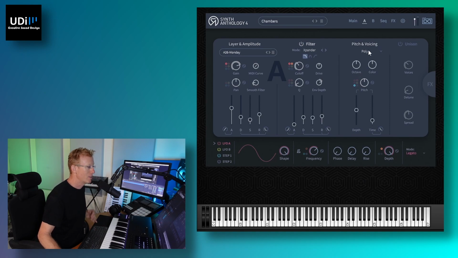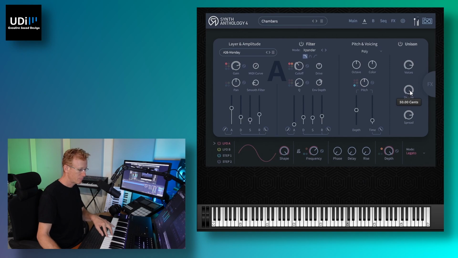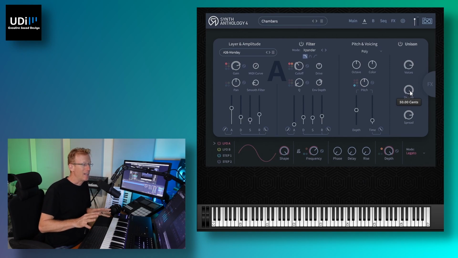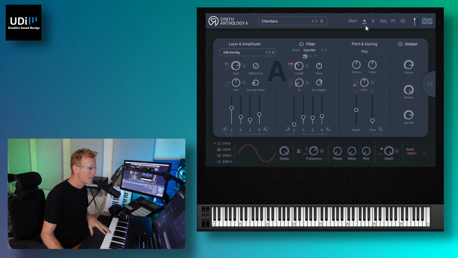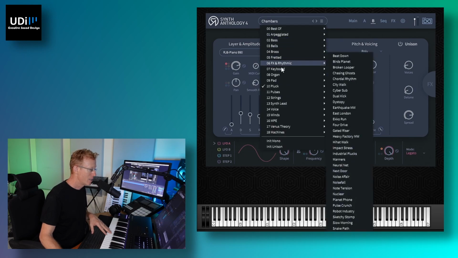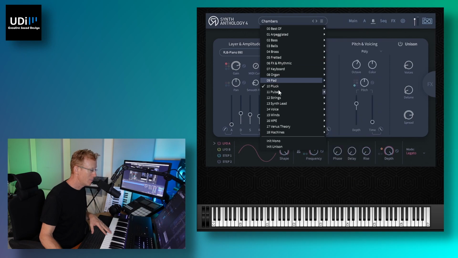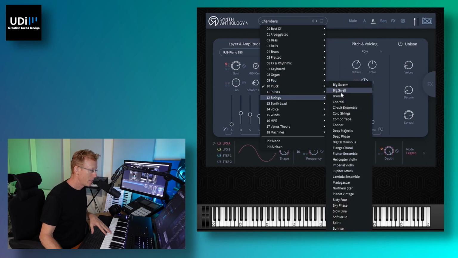And then we have the pitch and voicing, and we also have unison, which we can add more voices and detuning them. Right, so that is for each of the layers separately. So if I go into layer B, I'll get a completely different set of settings here for that layer. And I can change this to, let's say, let's go with strings.